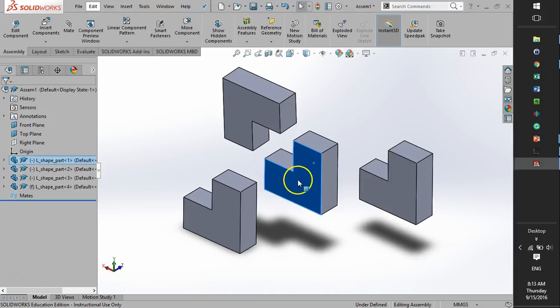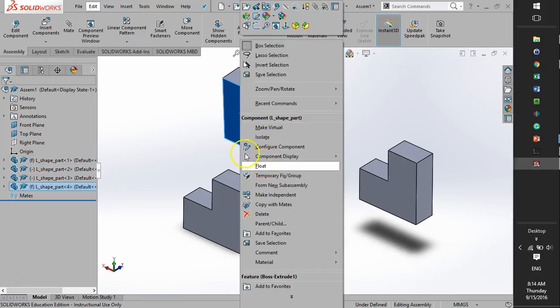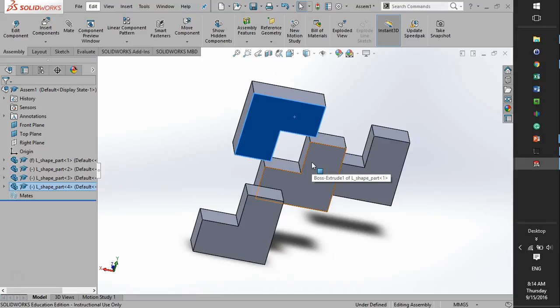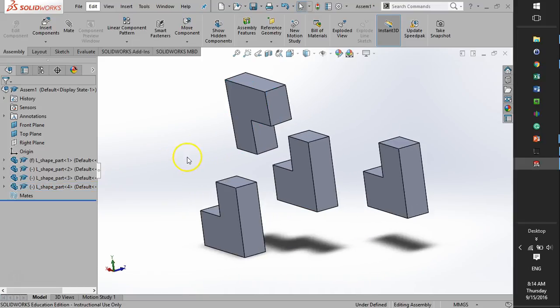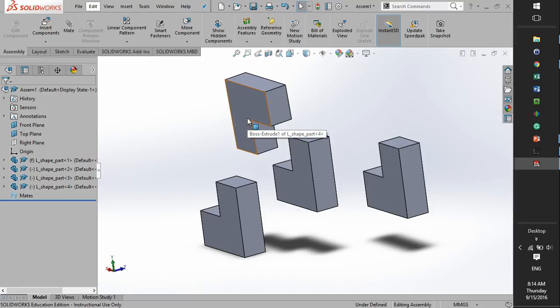So let's fix this part. Now it can't move. I'm going to float this one, so now it can move. Let's say I want to mate them so that they're touching each other and fitting together like a puzzle piece. To do that, I have to tell it which two pieces of geometry from two different parts I want to add a relationship between. So in this case, I want this face and this face to line up. To mate them, I'm going to select one face, or I can just click on mate and then do it.